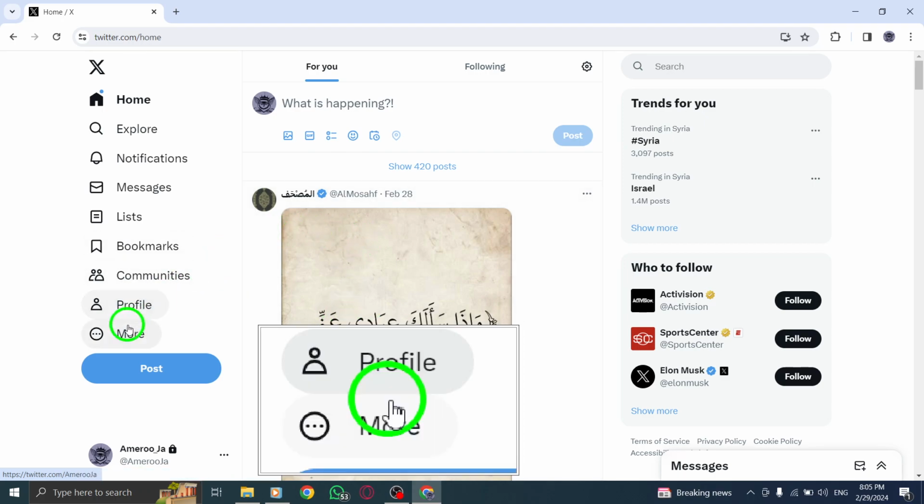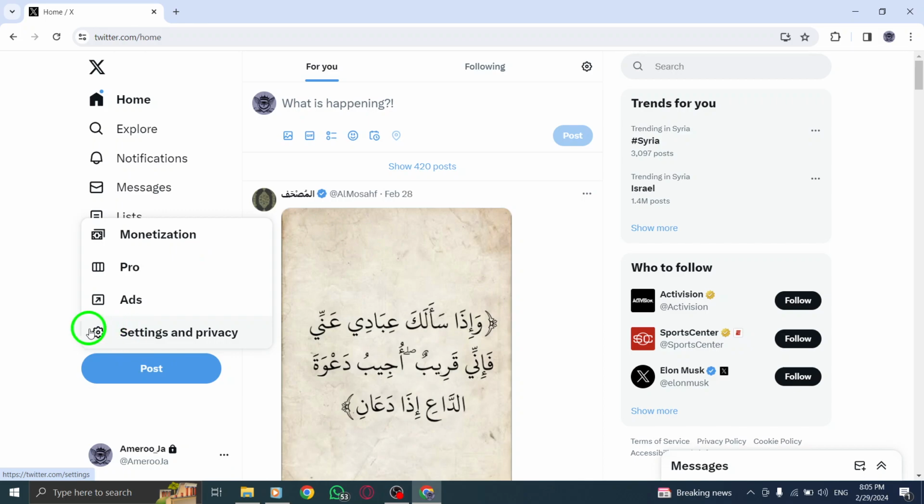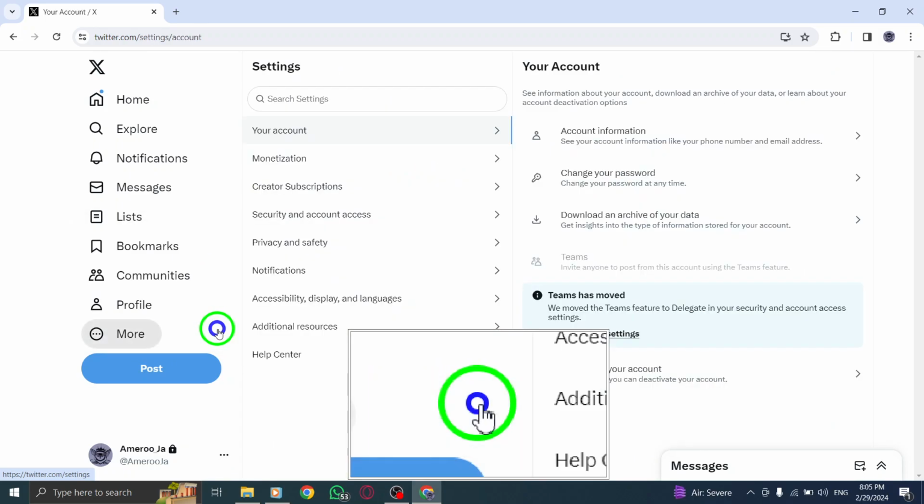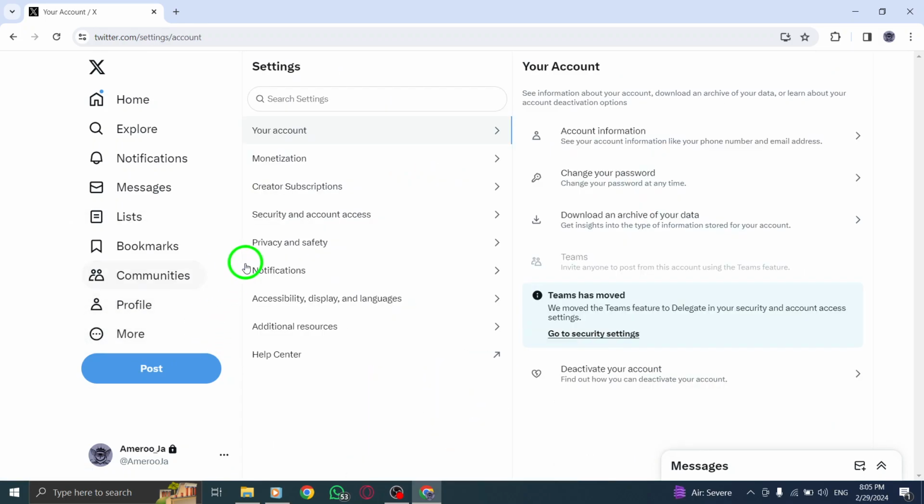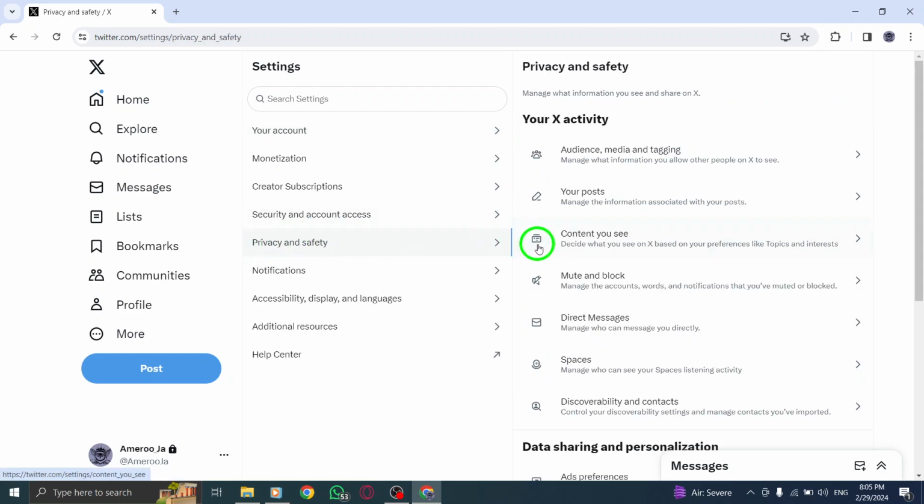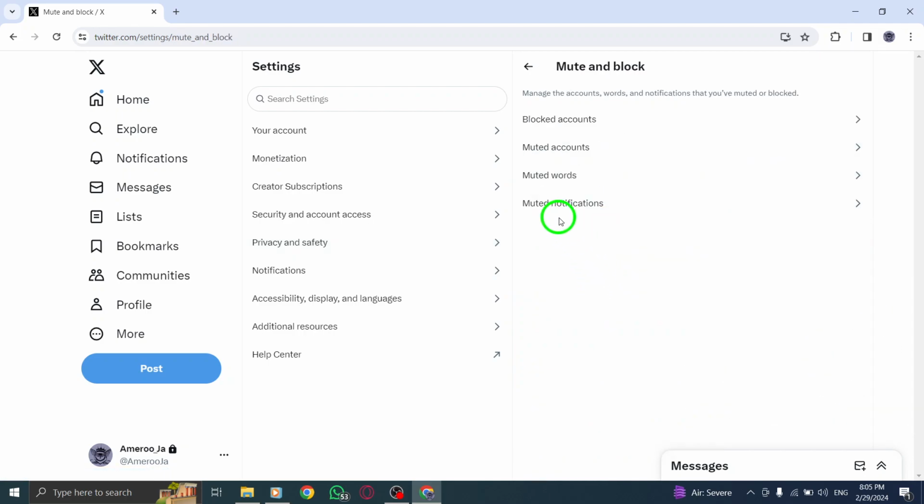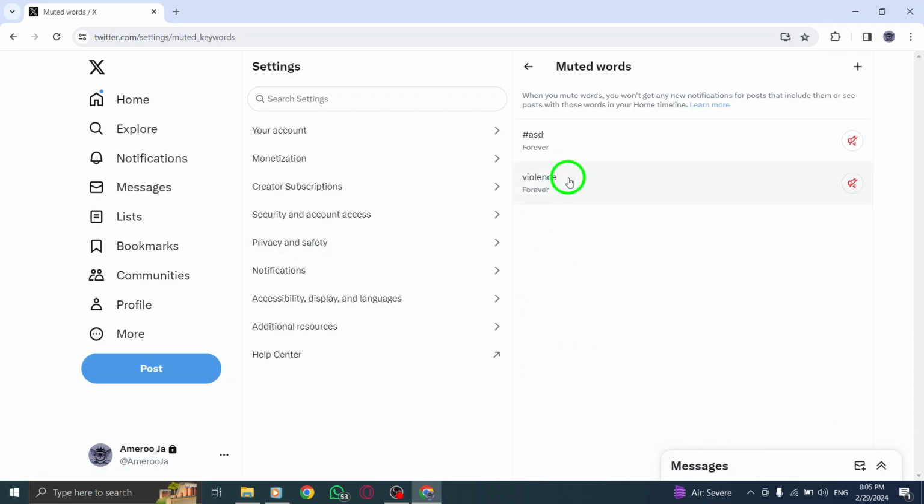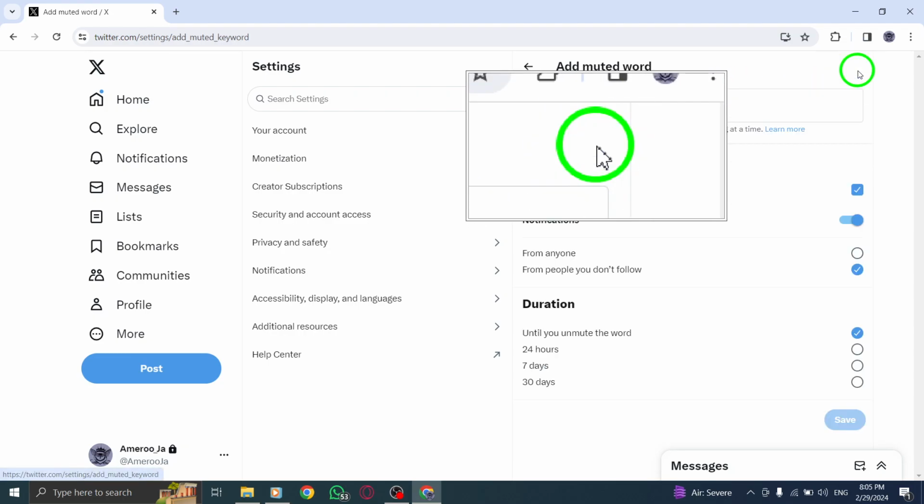To begin, click on More from the side navigation menu, then select Settings and Privacy. Next, navigate to the Privacy and Safety tab and click on Mute and Block. Within the Mute and Block settings, find and click on Muted Words. Click on the plus icon to add a new muted word.